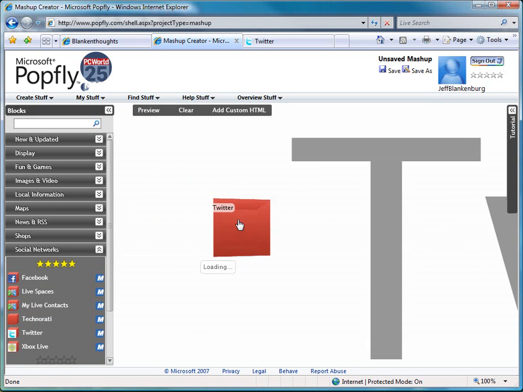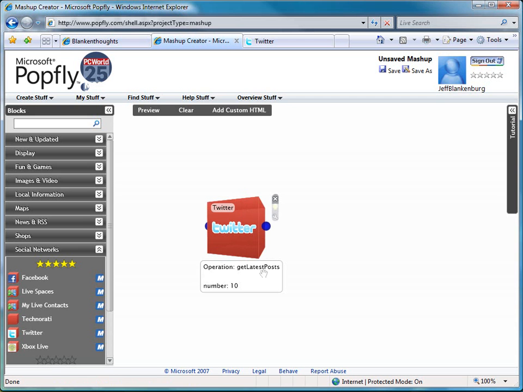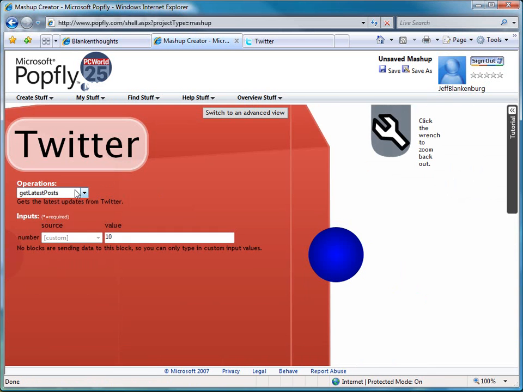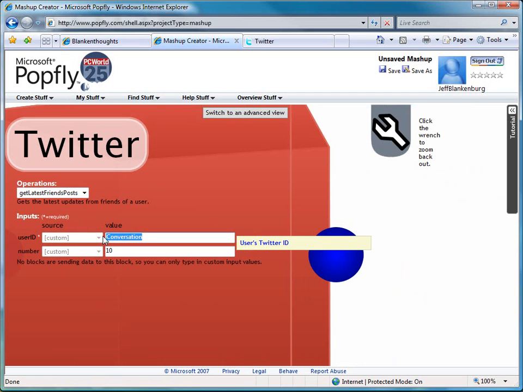So there's a Twitter block pre-created for me, and you'll see that inside it also has some methods. Get latest posts, get friends posts. The one I'm most interested in today, though, is get latest friends posts. What this is going to do is first take my user ID so it knows who I am. So let me type that in really quick. And then a number of posts that I want to return. So with this, it's going to return the 10 most recent posts that I would see as a Twitter user.